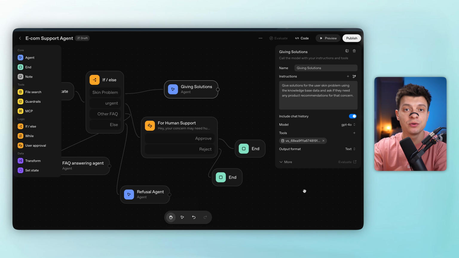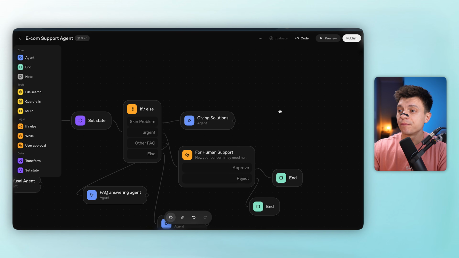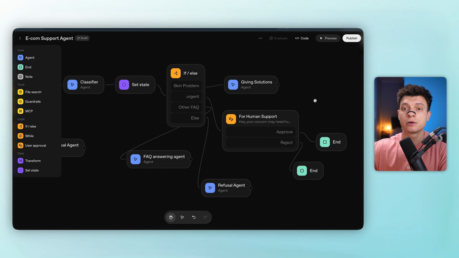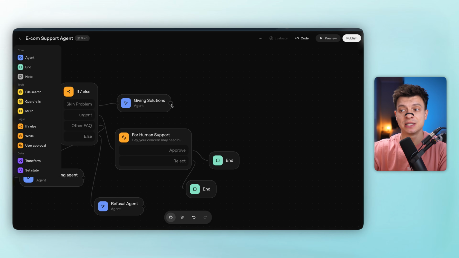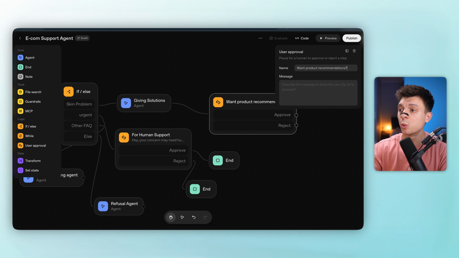Now, every time the user messages the agent with a skin problem, the agent will give solutions for that problem using the knowledge base. And for a final touch to the workflow, let's add another step. Do they want product recommendations for their specific problem? So add a user approval step and name it want product recommendations. Set the message to do you want some product recommendations.